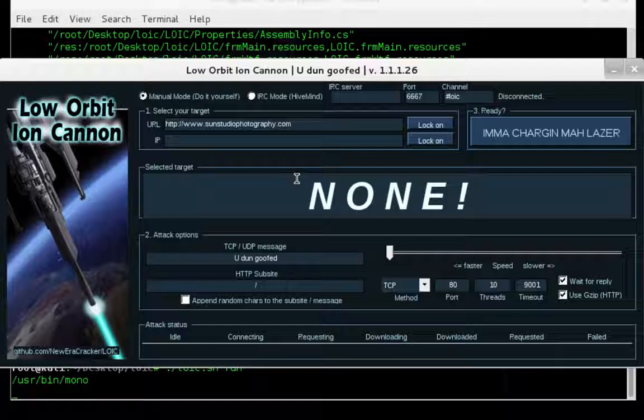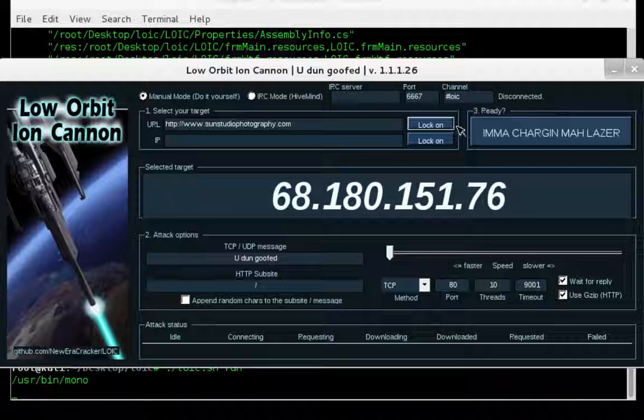Please do not perform the attack for more than 60 seconds. Once you start the attack, visit my site to ensure the attack is working. Satisfy your curiosity, then cease the attack. If you agree to those terms, enter my website's URL and press the button that says Lock On. You'll notice that an IP address has appeared in the selected target box. This means that you've successfully locked onto your target.